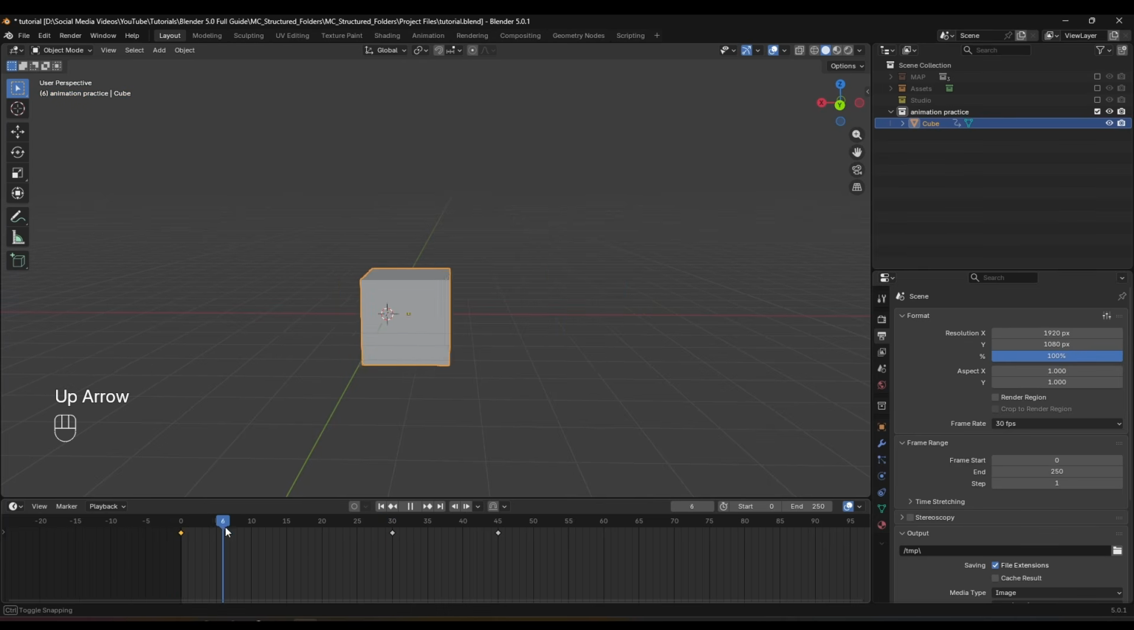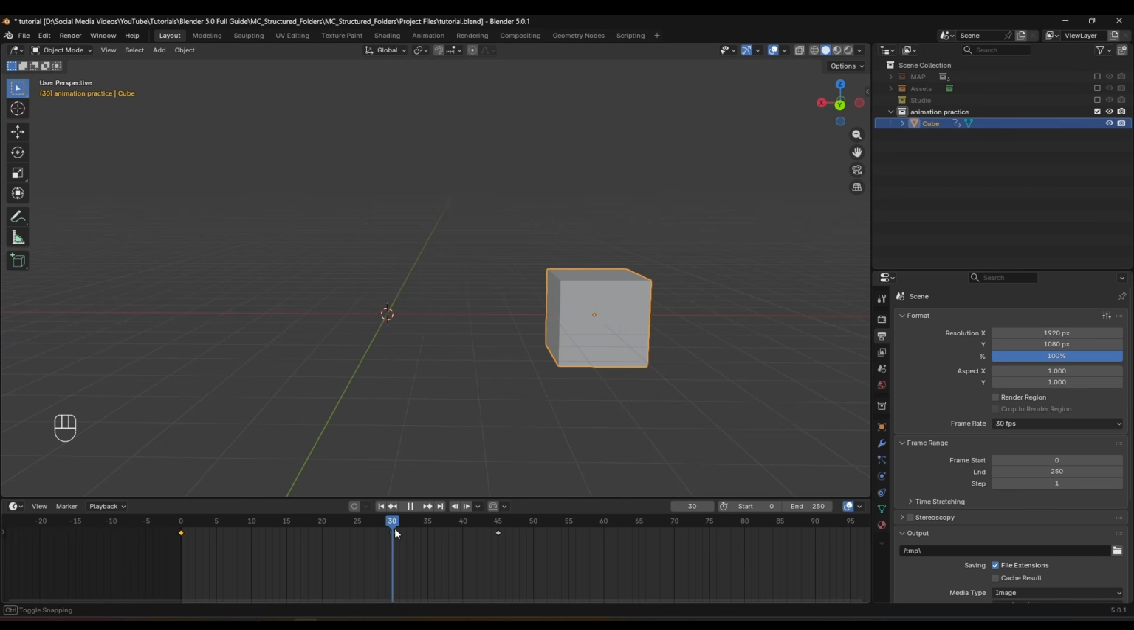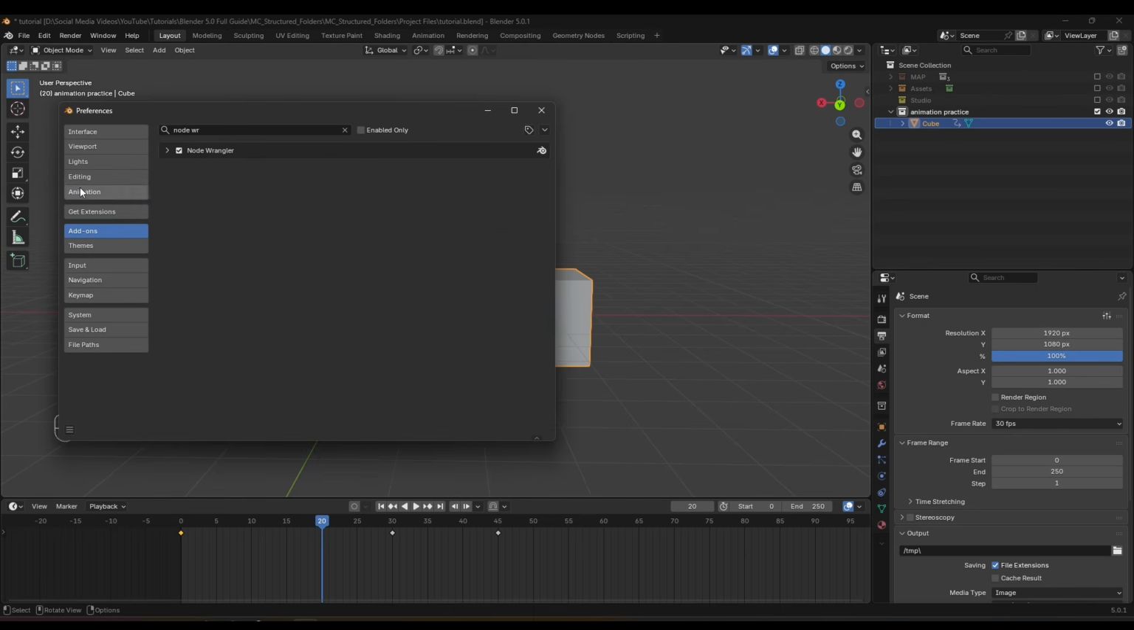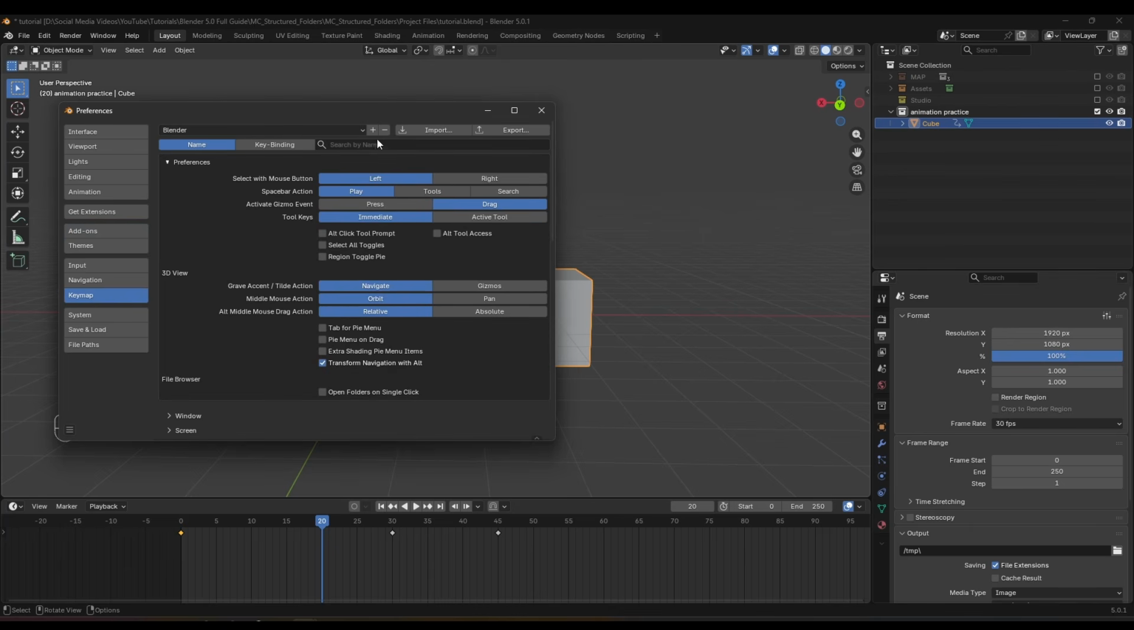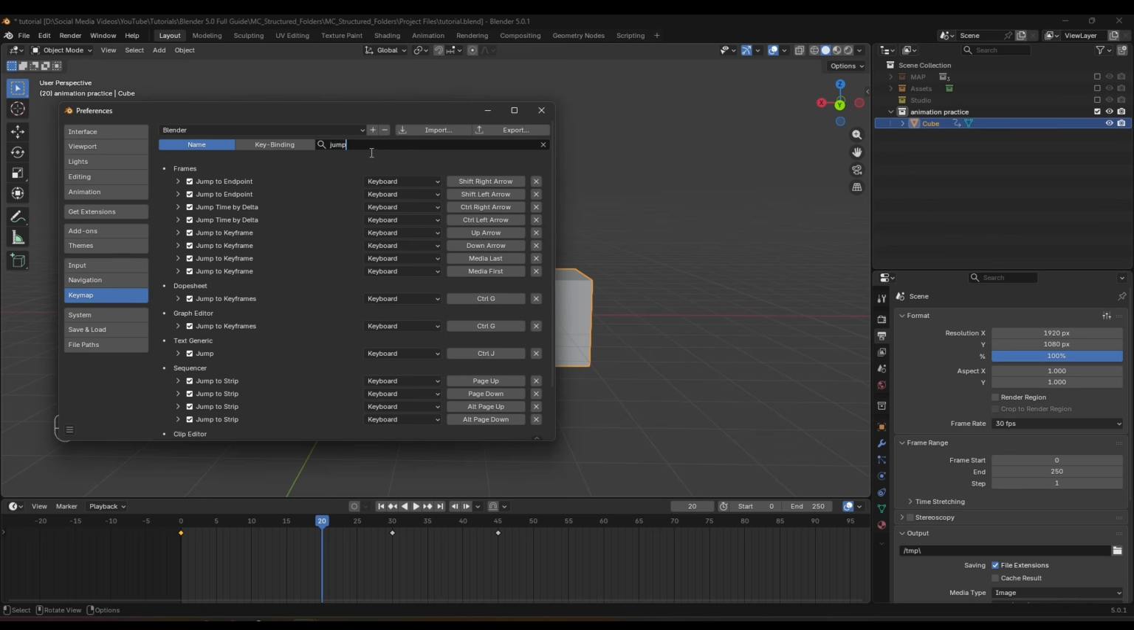But I don't like this. I want the up arrow to go forward and down arrow to go backwards because it's the opposite right now. So I'm going to go to Edit and Preferences, go to Key Map, click on Jump. Let's type Jump. And we have Jump to Keyframe right here, up arrow and down arrow. I'm going to reverse these. So Jump to Keyframe, the bottom one, I'm going to set this to up arrow. And then up arrow, I'm going to change this to down arrow.